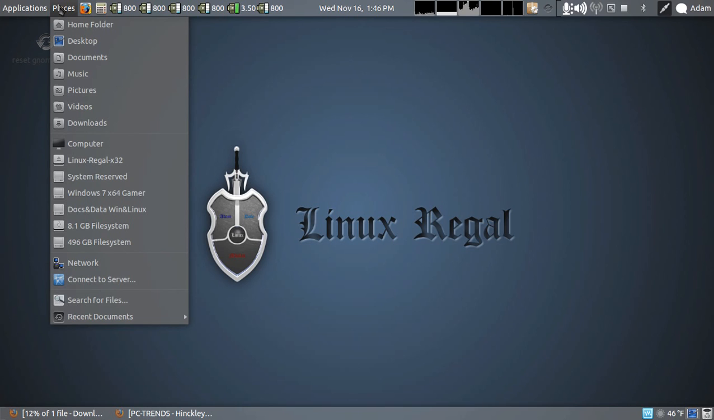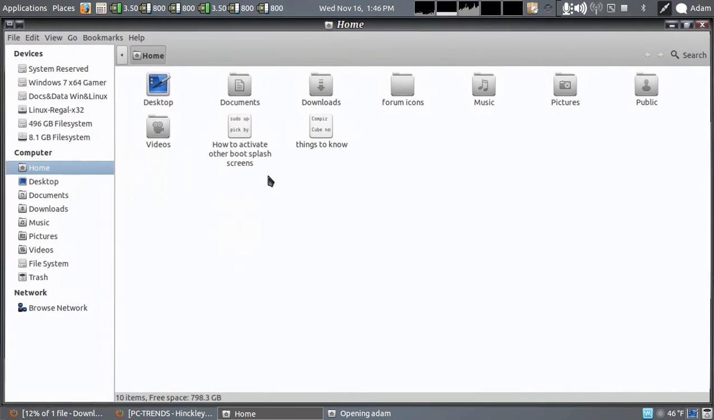Places is where you'll find all your personal folders, drives, and so on. Right at the top, self-explanatory what everything is. In Linux, everything is in the home folder. The home folder houses all your personal folders. These are readmes that tell you a little bit about the system, about things to know about how to do this, how to do that. Important stuff. I suggest you read through it.